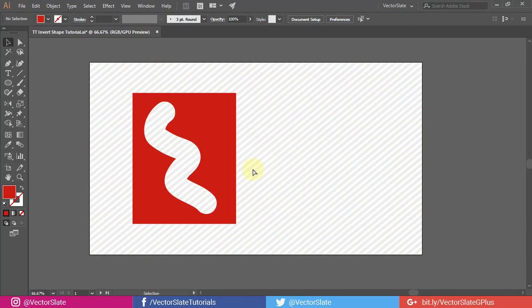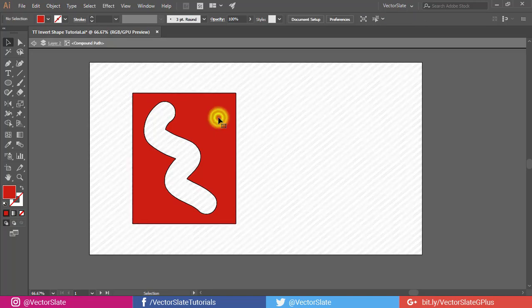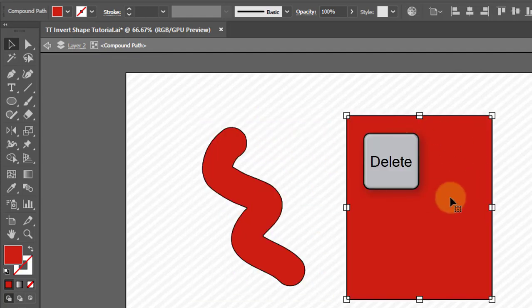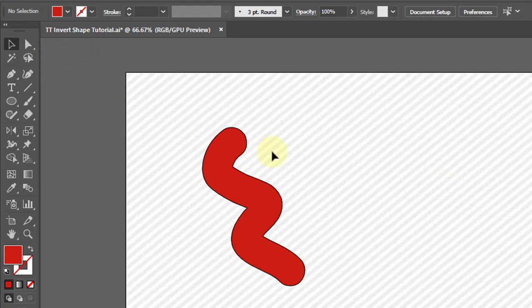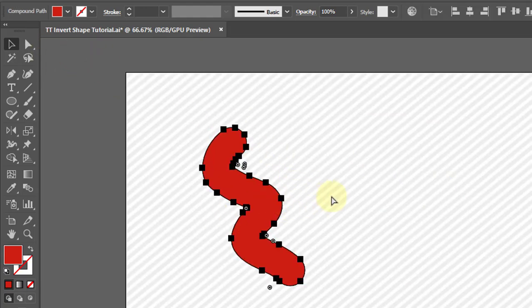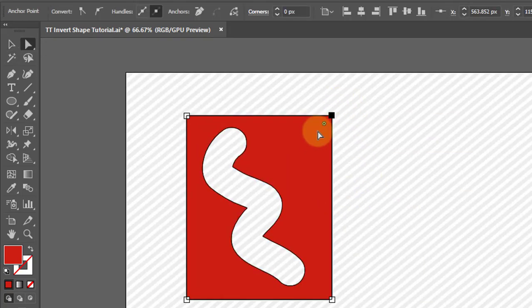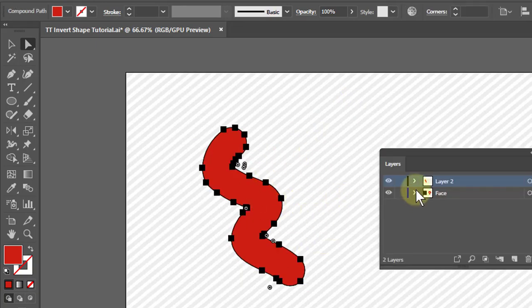What people normally do is they either go inside the compound path mode and delete this rectangle. Or they simply delete the rectangle like this. But that method is wrong. You can see here it is still a compound path. It will prevent some effects like blend effect.